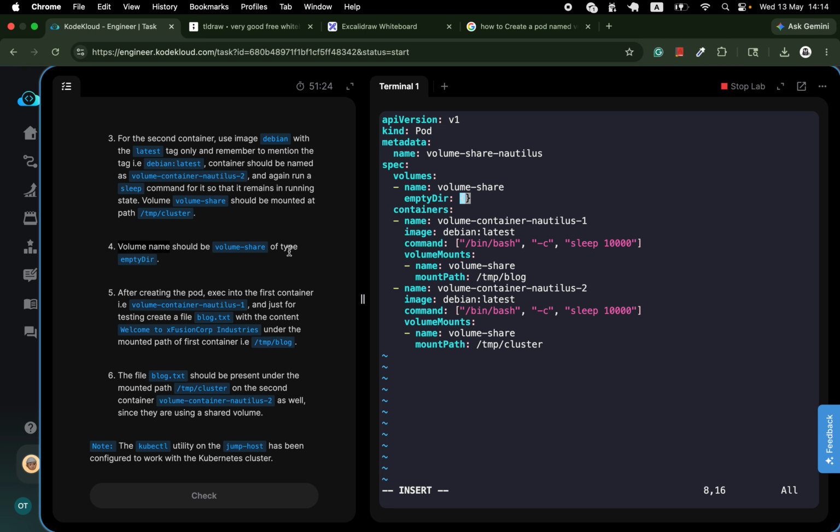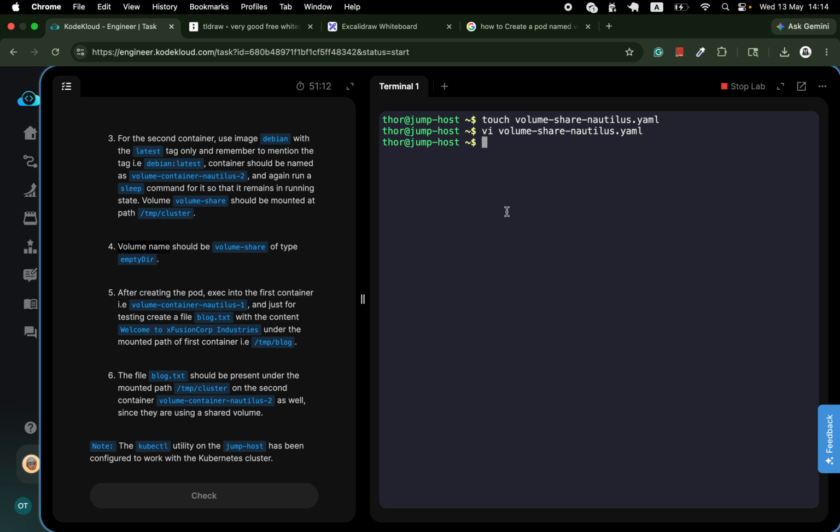Should be volume type. Yeah, for the volume type it is emptyDir. Alright, so I will save it, escape and save it, :w2. Okay, now it's time to create a pod.